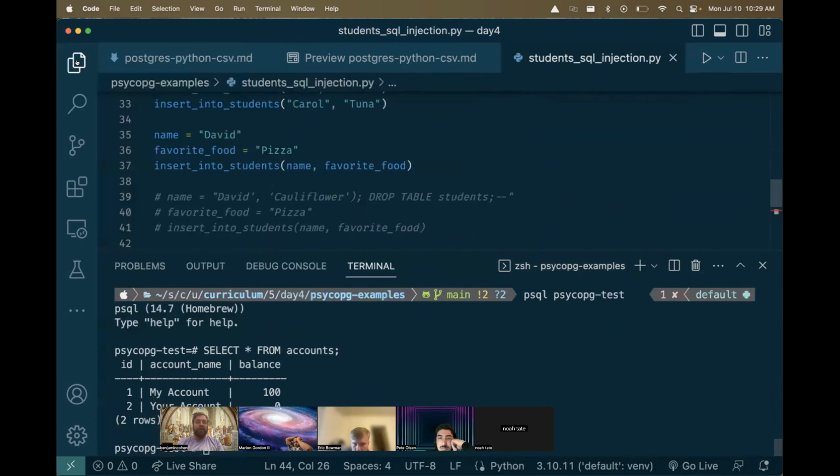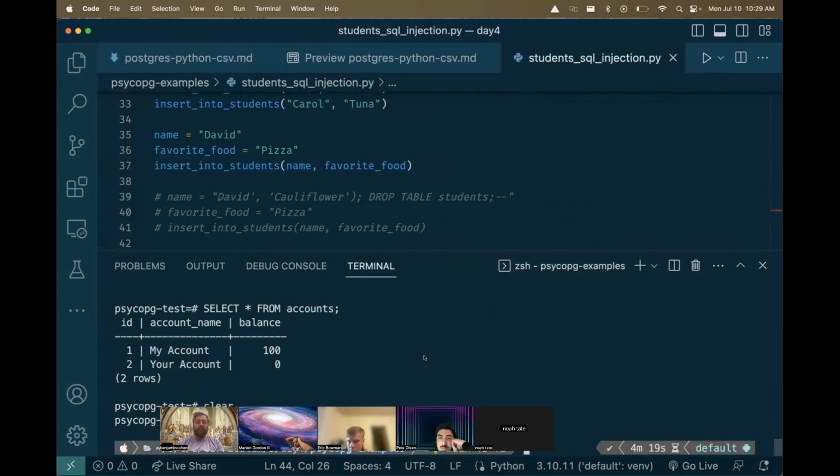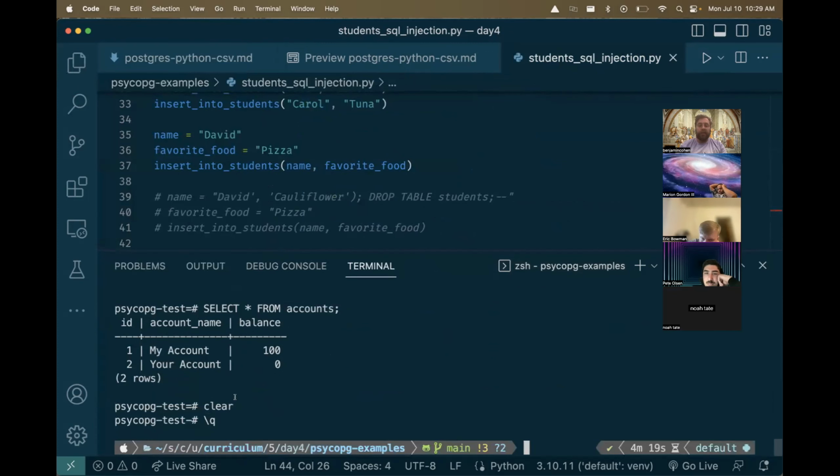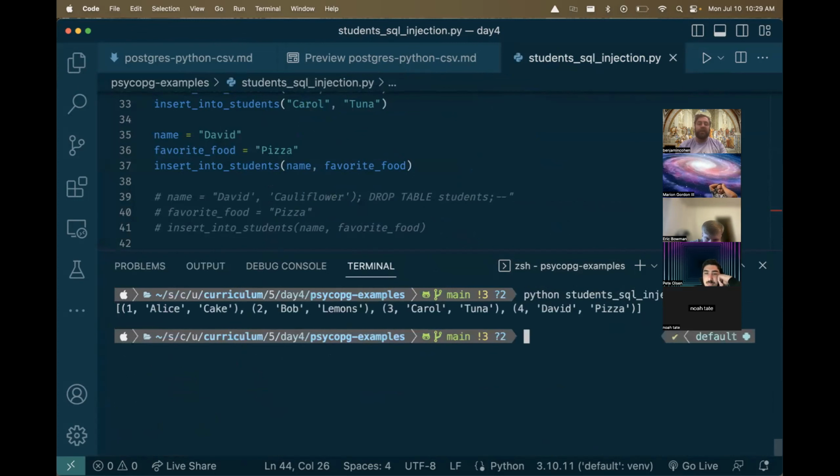Okay, so clear. I can't see my screen because of Zoom. Clear. So let's run that Python students SQL injection. Okay, that's what we expect, these four people, right?